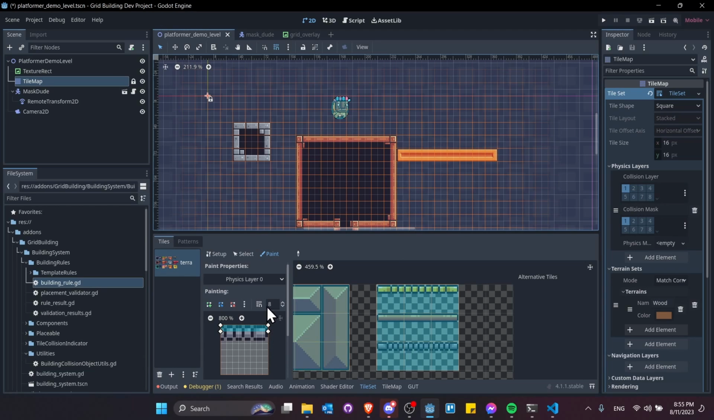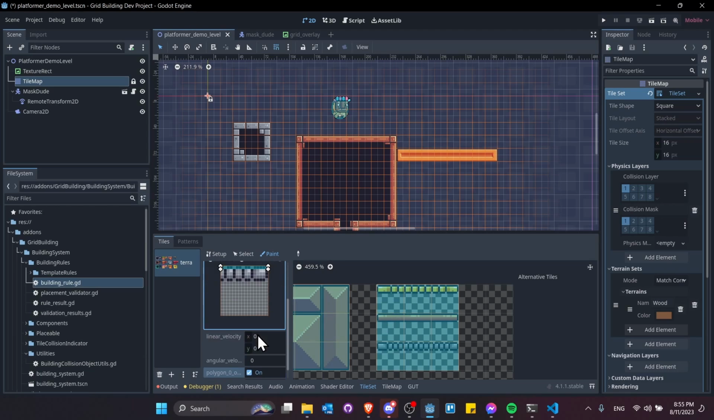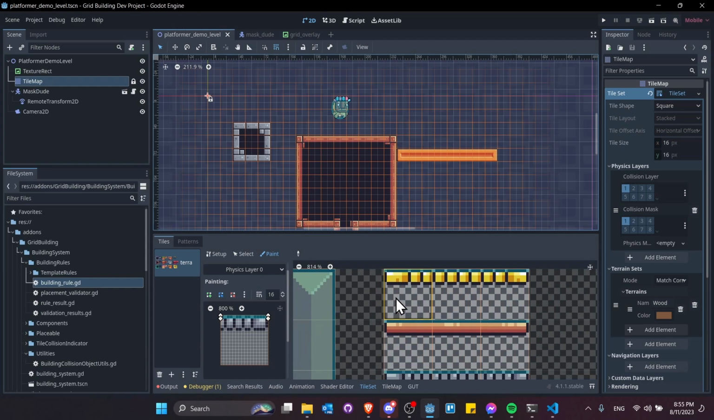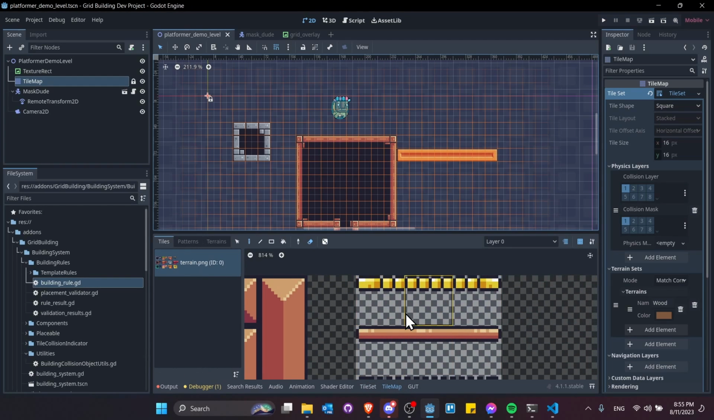So anyway, I'm actually just going to take this and make it 16, so every grid space is a single pixel. And then I'm going to, with the polygon 0 one way checked, click on all of these. So then we'll have our 1 pixel collision landing area. Okay, so with those set up, we can go to tile map and paint with them.